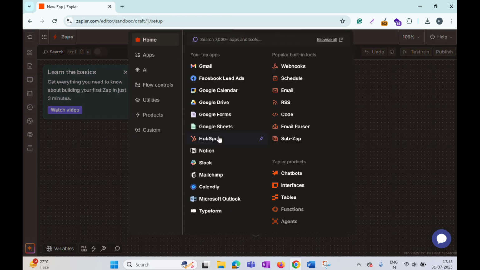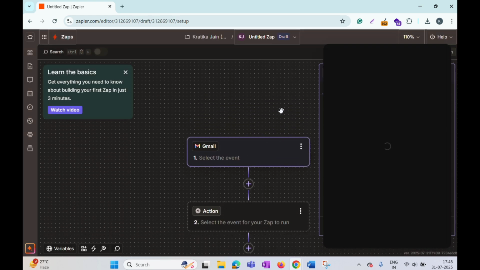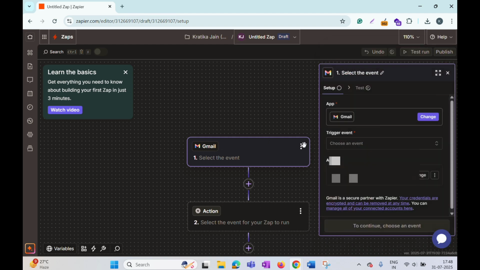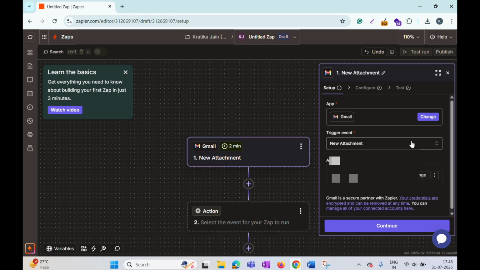Just click on trigger. Then here you need to choose the Gmail app, since we want Gmail to connect to Google Drive and automatically download the attachments. So we will click on Google, Gmail, and at the right side you will see this option. In the trigger event, just choose new attachment.